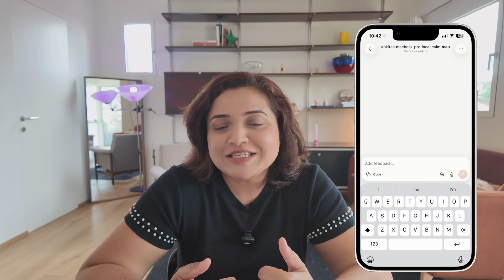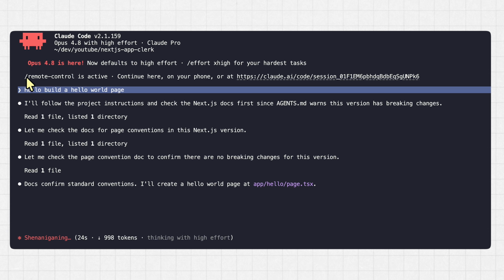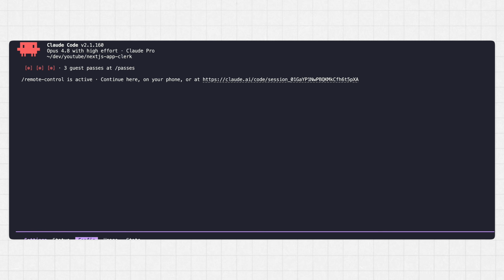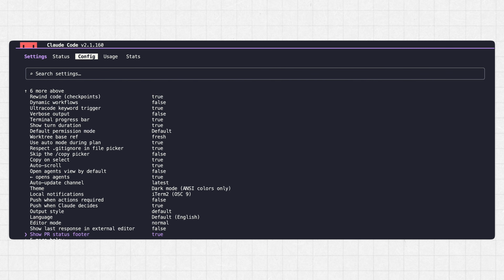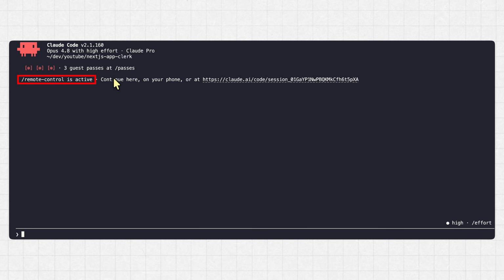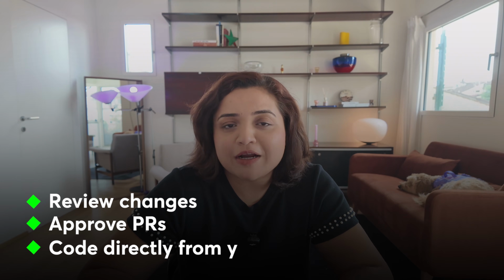So you could simply just start typing just like you would in your editor. All the context, files, and everything else is in fact still on your computer, but you can still control it on your phone. And if you type /config, you would be able to turn this on by default, and this is exactly what Boris shares as well. He has it on as default for all his sessions, so he could just simply continue coding on mobile. It's great for long-running tasks if you step away from your computer, but you still want to keep an eye on progress. You can review changes, approve PRs, and code directly from your phone.